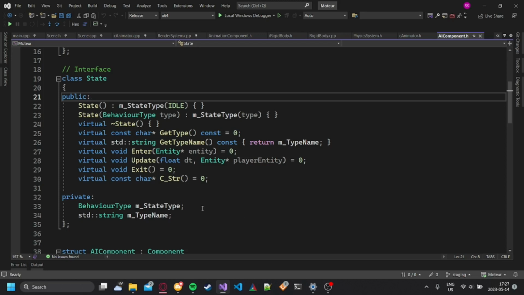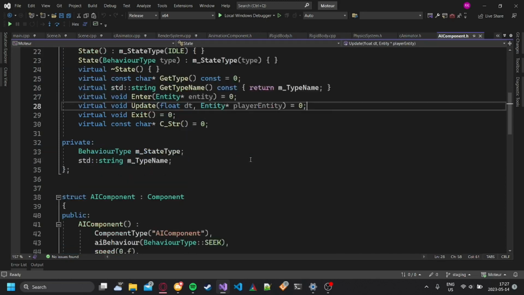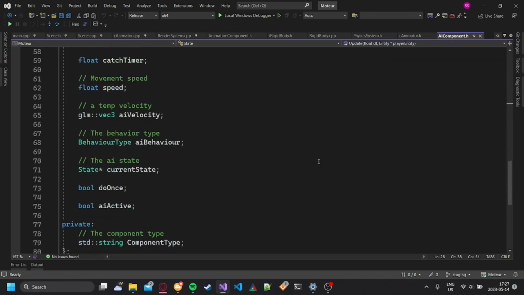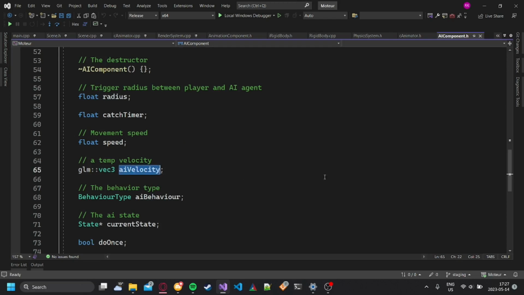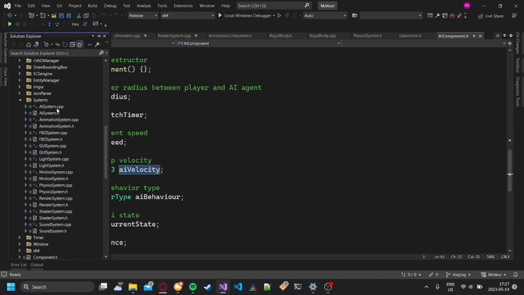This is the interface for the state class. Then in the AI system, there is the speed and the velocity for all of them. And now let's go into the AI system.